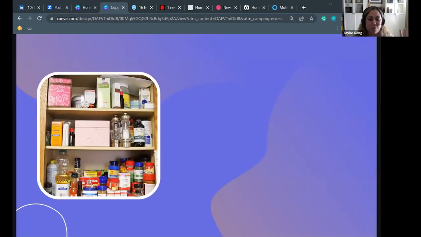Okay, so for an example, I want you to imagine a really messy kitchen cabinet. And I'm not going to lie, one of my cabinets used to look like this. Feel free to put an emoji in your screen if you have seen or if you currently have a cabinet in your kitchen that looks like this. I'm not calling you out, I promise it's okay.